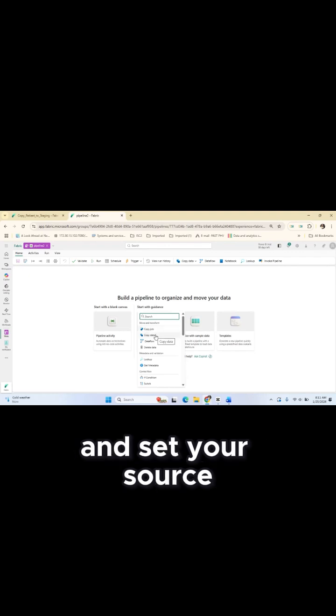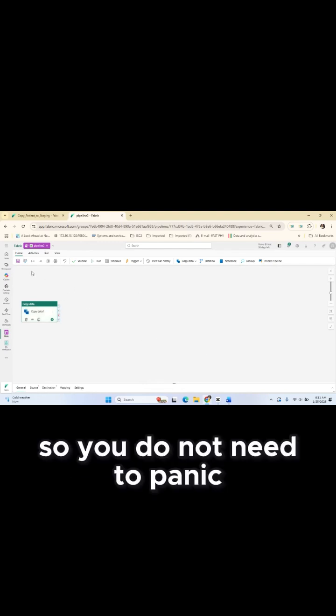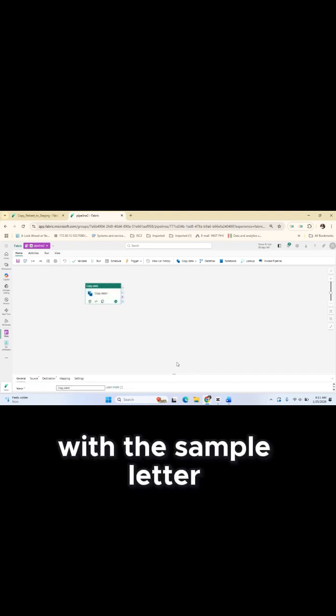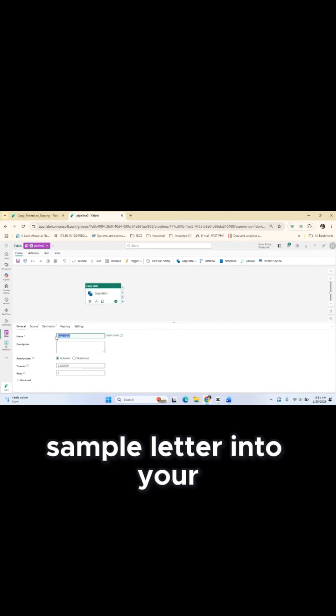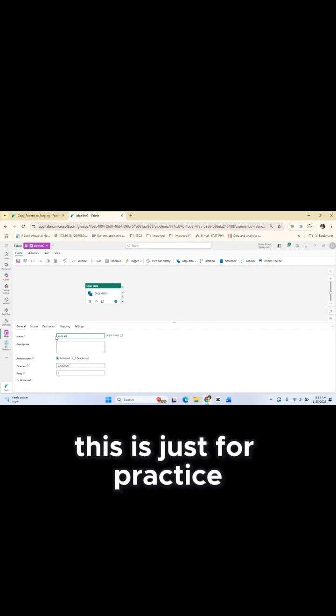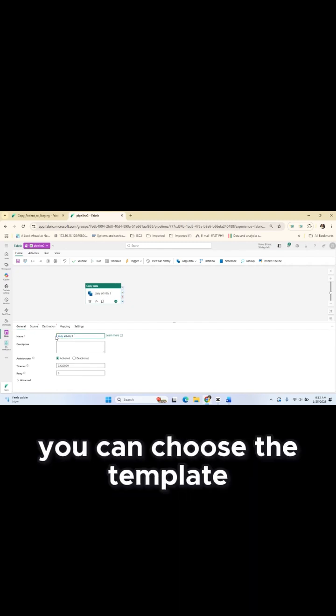The copy data assistant. This is the wizard. In this wizard, it will ask you questions and set your source and destination tables. As it is a wizard, you do not need to panic over here. Practice with the sample data. It will load the sample data into your data warehouse or data lake, and this is just for practice, or you can use the template.